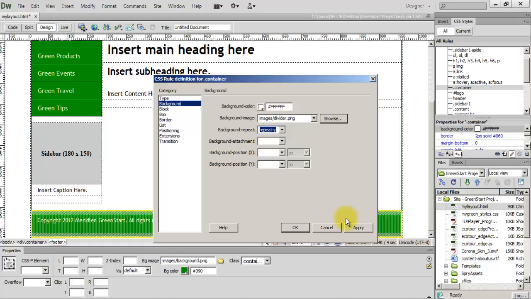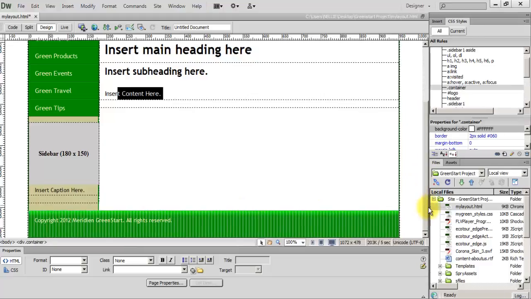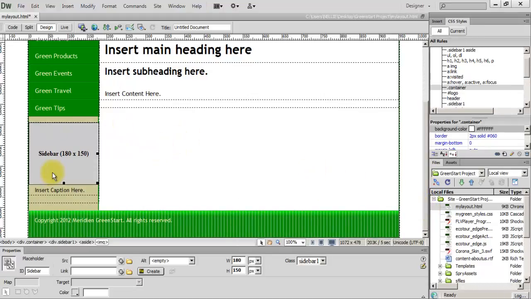A graphic 182 pixels wide appears at the left edge of div container and extends from the top to the bottom. Since the other structural elements are contained entirely within div.container, the background appears behind them and is visible only where appropriate. So, see the change? Let's make a couple of additional tweaks to the sidebar.